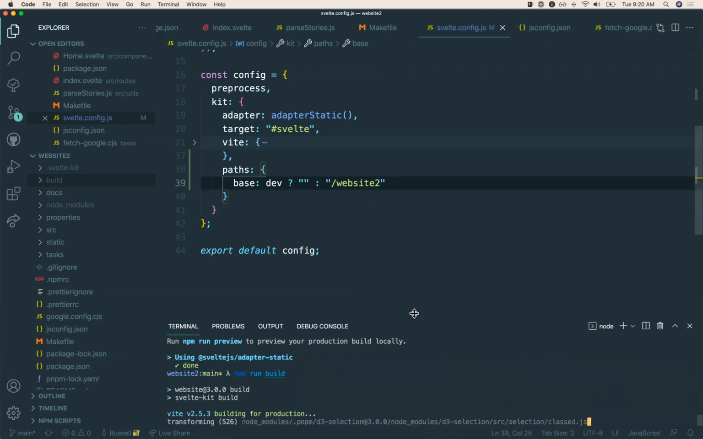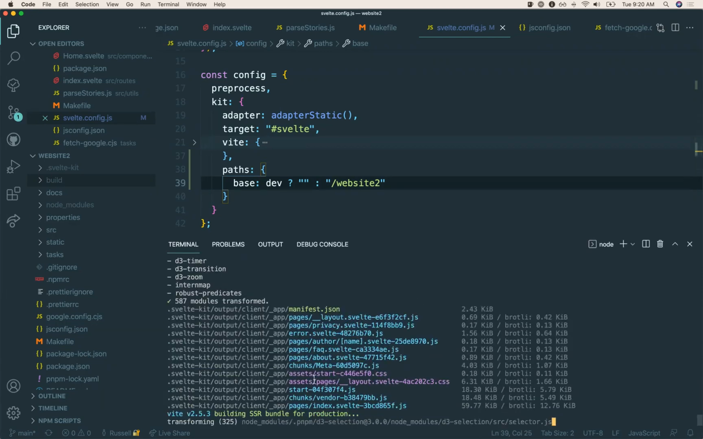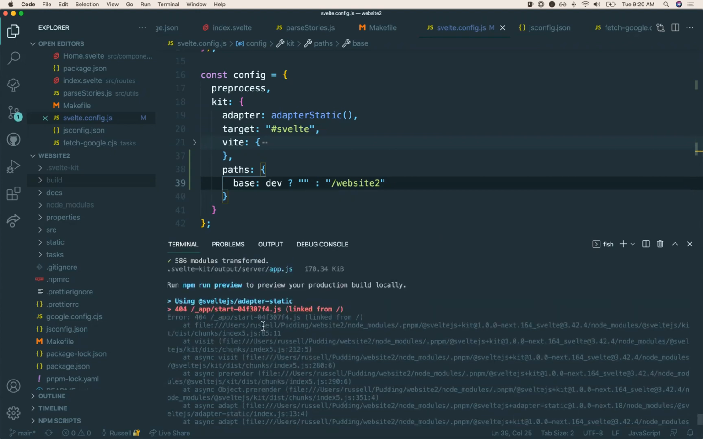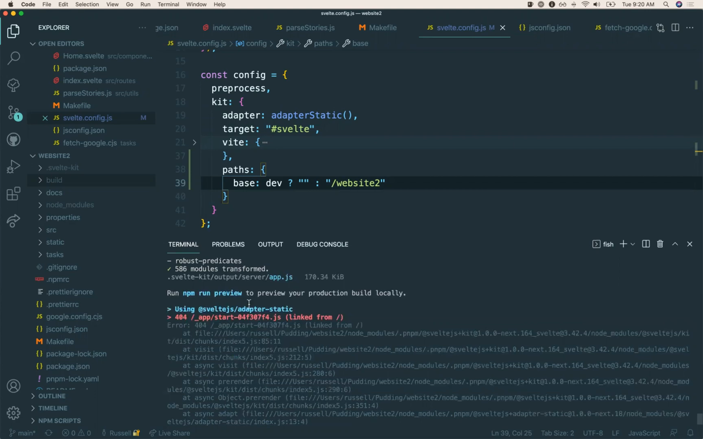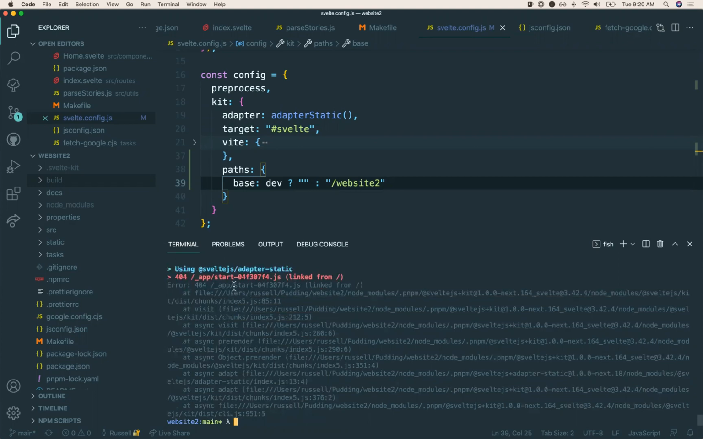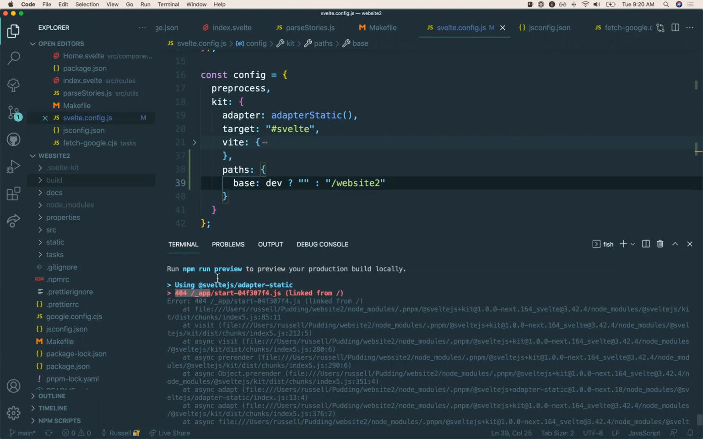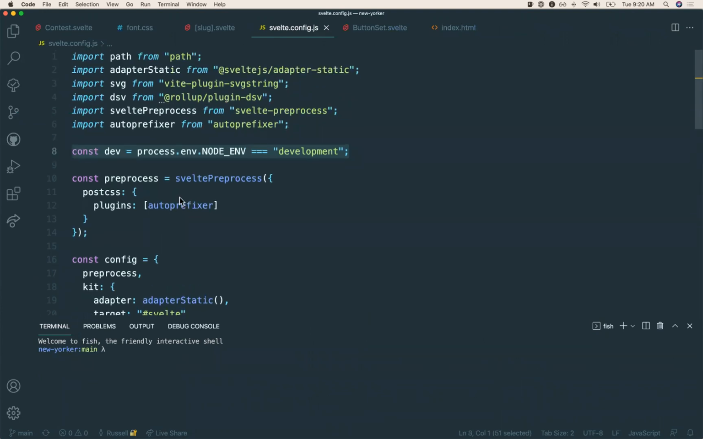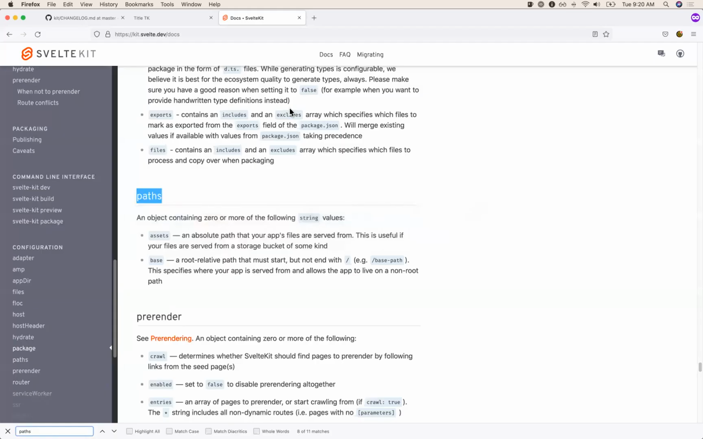What is this error? I guess we'll just do this for now, but I want to figure out why this is the case because this would for sure affect other projects. And maybe this is a new bug that's been introduced. Oh, interesting. This is an adapter static problem, perhaps. Let's look at if adapter static changed anything.